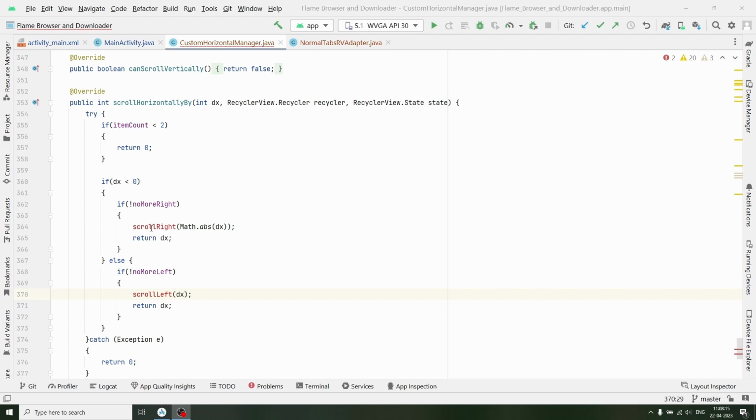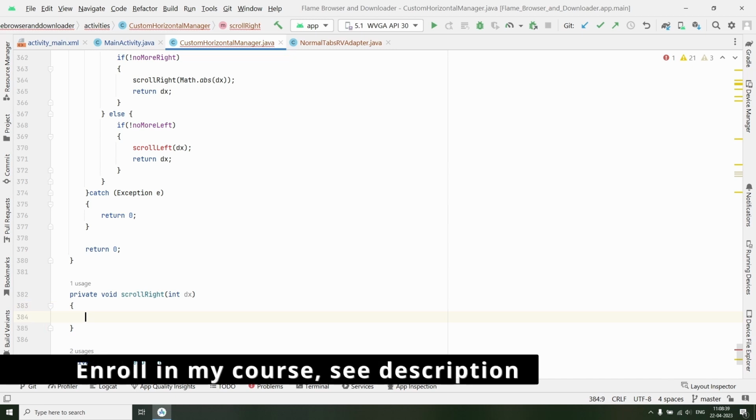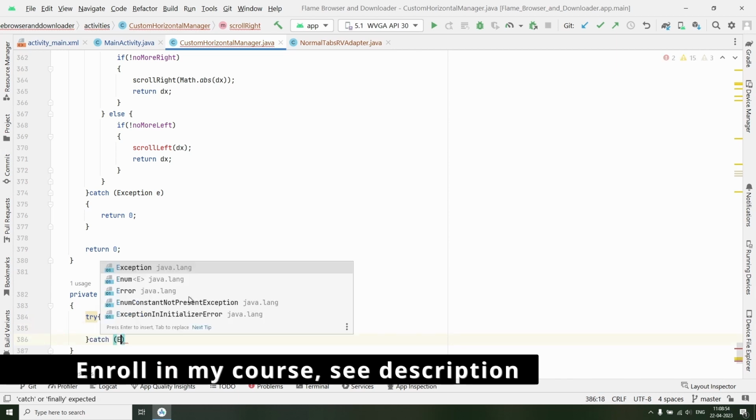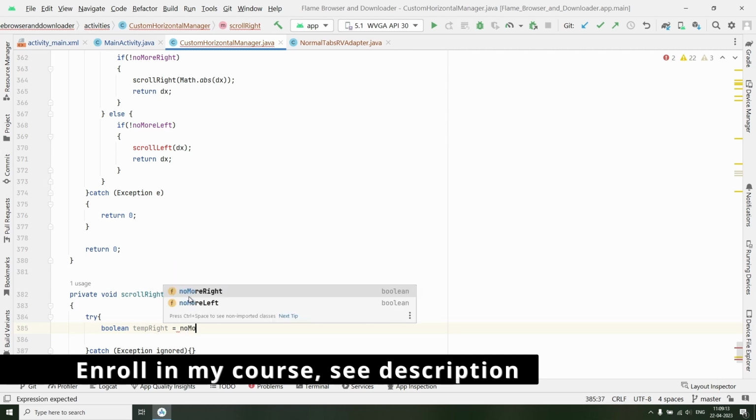So in this video we will create those two methods, scroll right and scroll left. It will take integer dx, not dy, because we are scrolling horizontally. Then we will create a try block, and in order to omit trash we will catch the exception, name it, and ignore it. In this try block we will set boolean temp right equal to no more right.